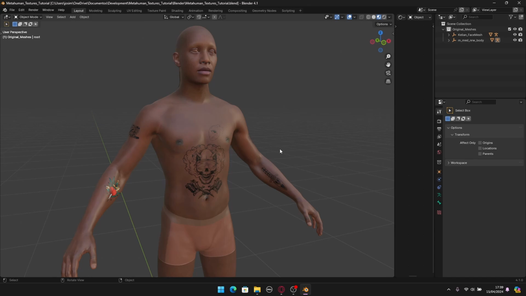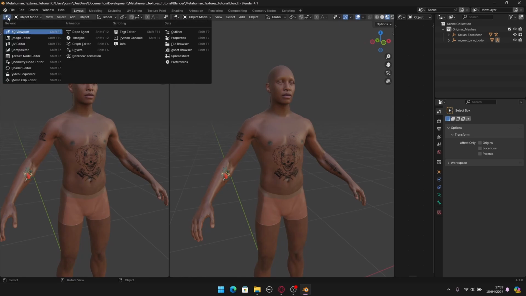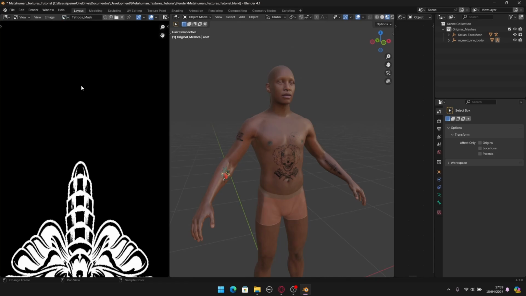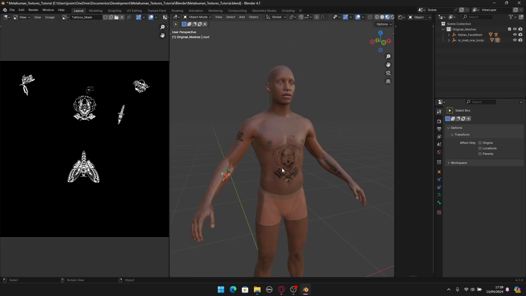So to save this texture, first we need to see the texture. So let me put the mouse here in the left upper corner here, and let's drag a new view. There we go. And let's change this view to image editor. There we go. And here, if we click on this image icon here, we can select an image. Let's select the tattoos mask here. There we go. And this is basically the tattoos that we painted on the body.